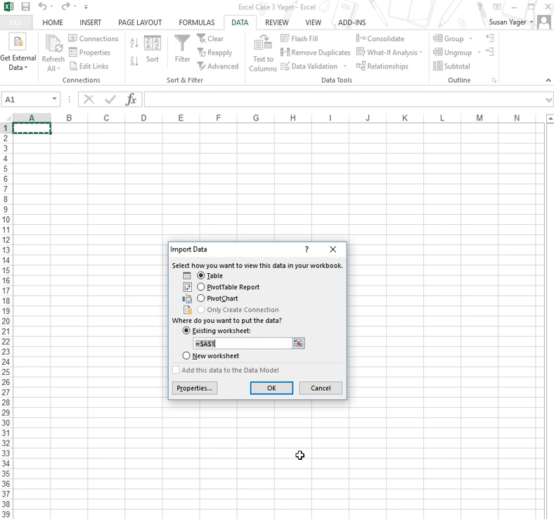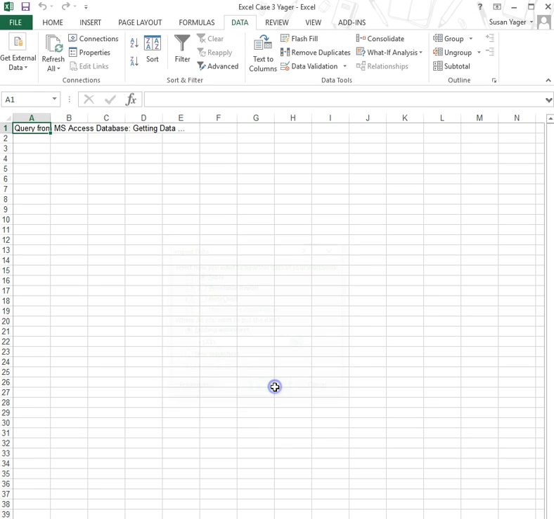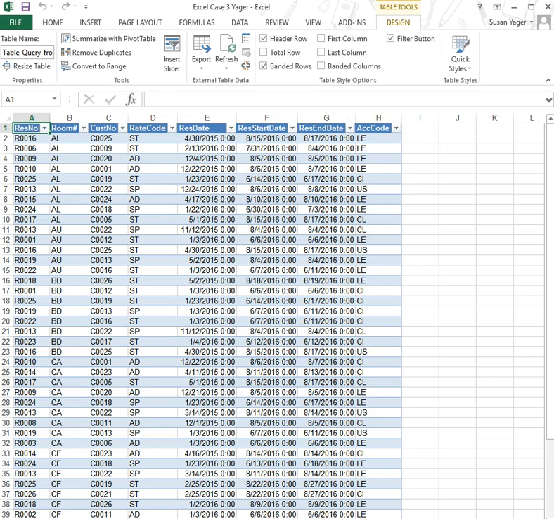Now this import data dialog pops up. Since I'm already in cell A1, that's where it says I'm going to start putting the information. Tell it OK. And there you have what you've imported from your Access database. The really good news is we are all the way up to page 9 on these instructions.